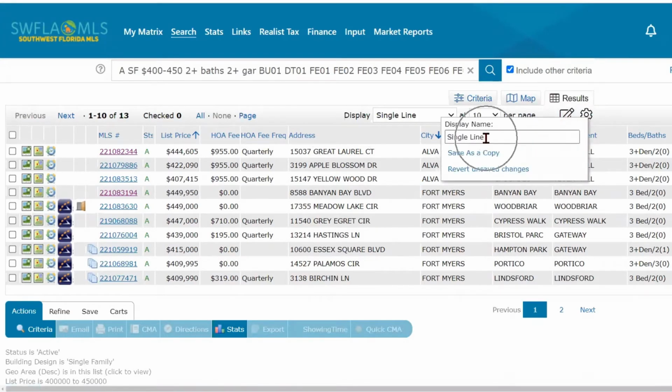The text that will automatically populate there is going to say single line, but I'm just going to highlight that and delete it. And I can name this, for example, my single family home display. And then I want to click on Save as a Copy.